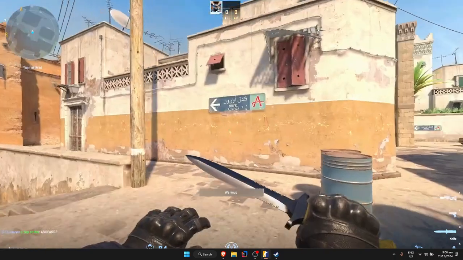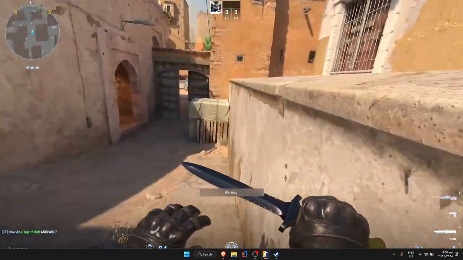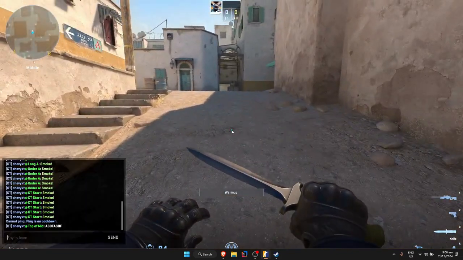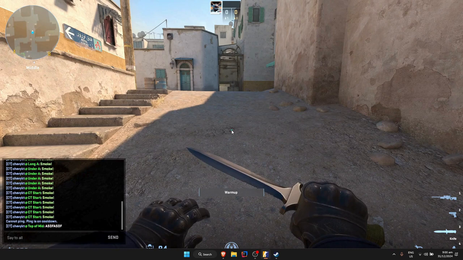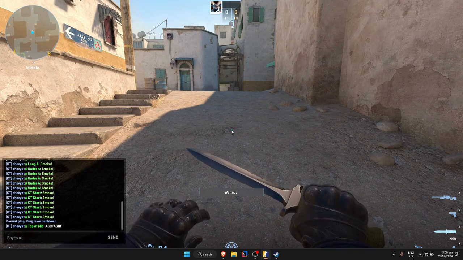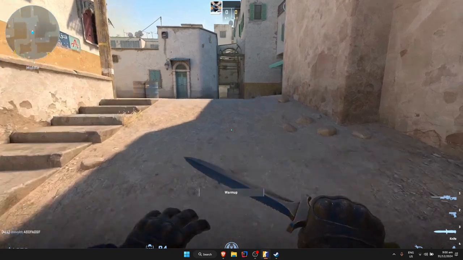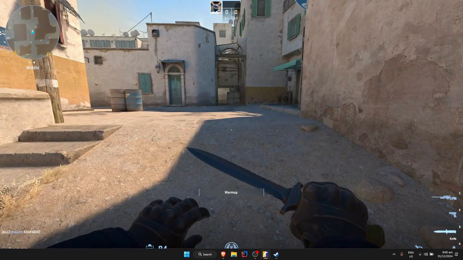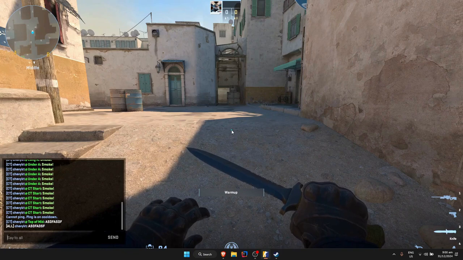But if you want to send a message or a chat to all of your teammates and all of your enemies, you could just simply click on Y on your keyboard. So it will set the chat to all, and then you could just simply type in anything that you want and click on enter to send it. So U, the letter U on your keyboard, and letter Y for all chat.